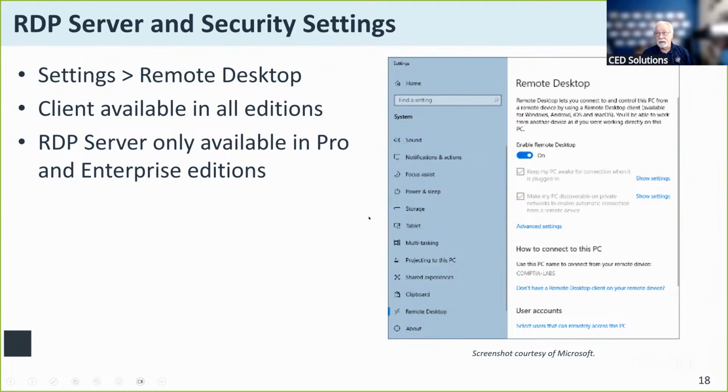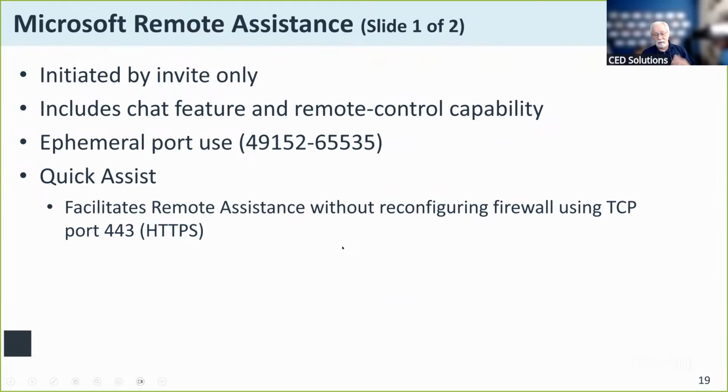The RDP server, as I was saying, is only available on the Professional and Enterprise level licenses for Windows.